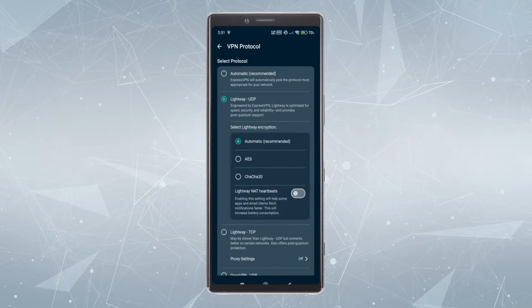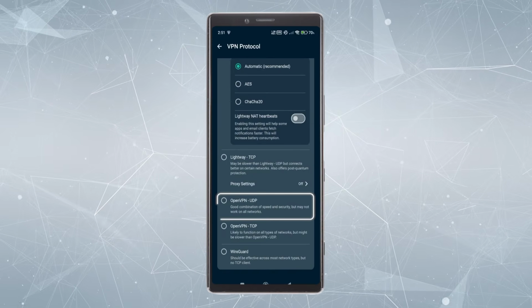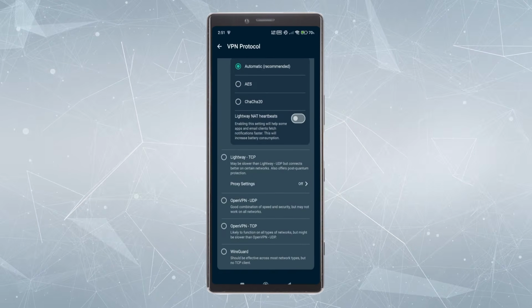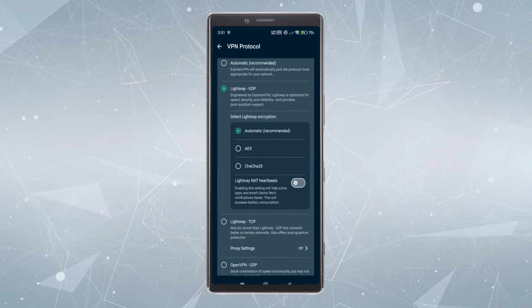After lightweight UDP, the next fastest option is going to be WireGuard, and if WireGuard is giving you issues, then you always have OpenVPN UDP, but 99% of the time you probably won't even need that because you'll be able to get the faster speeds of lightweight UDP or WireGuard.